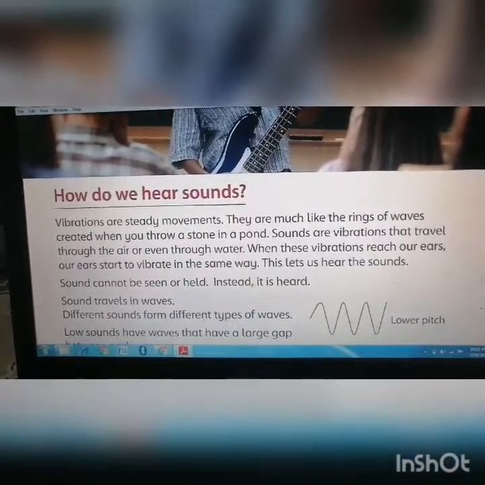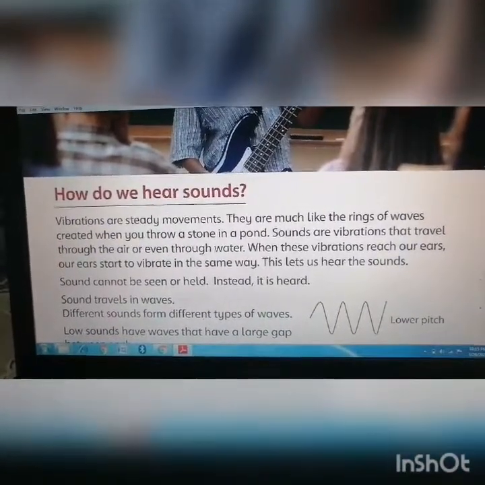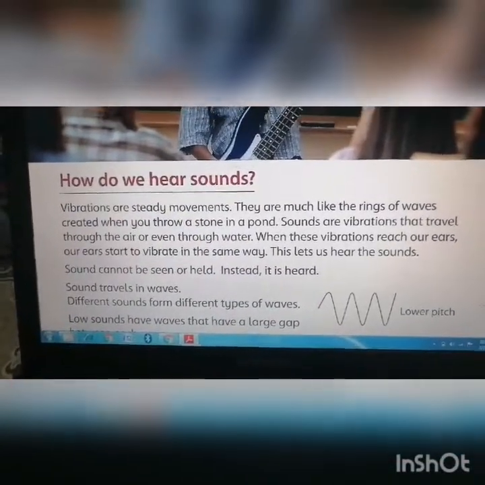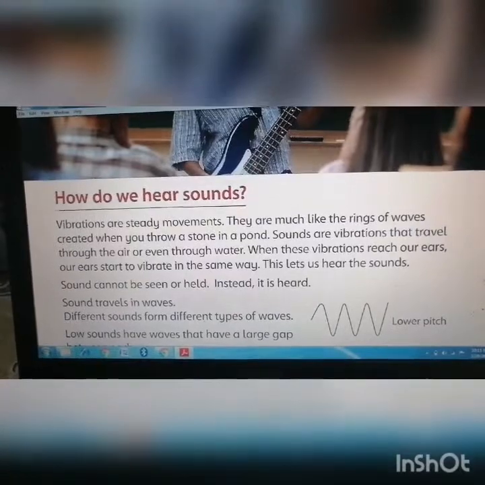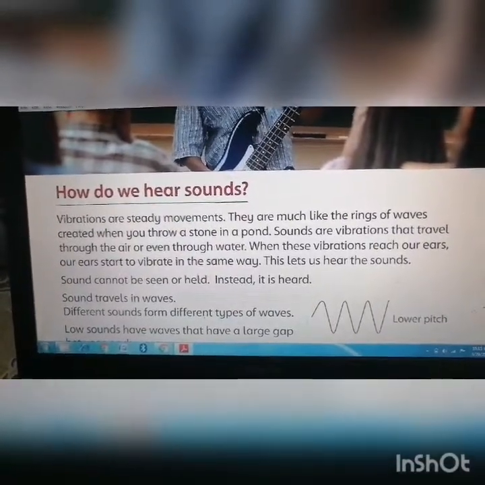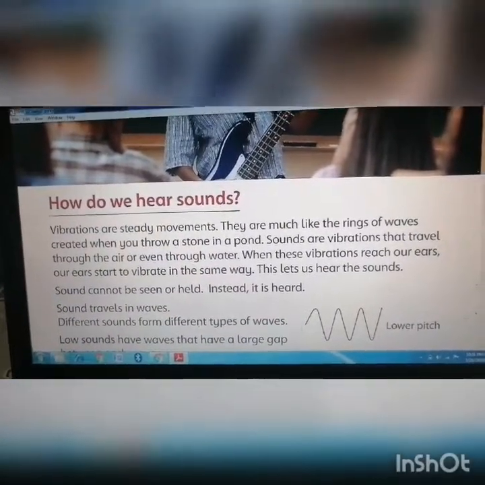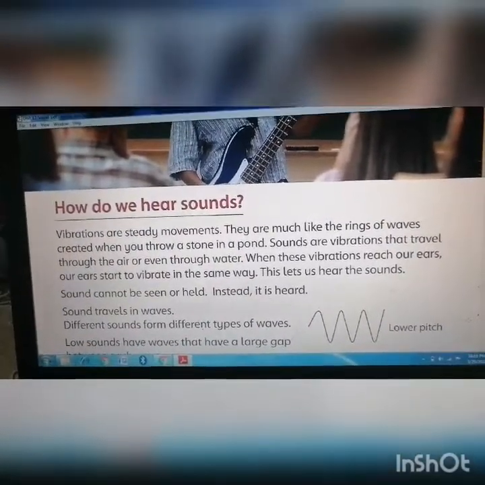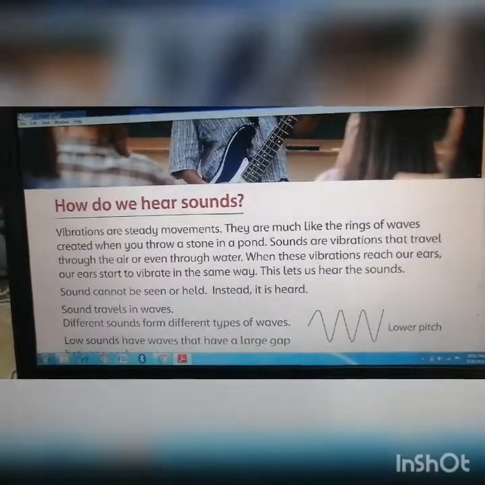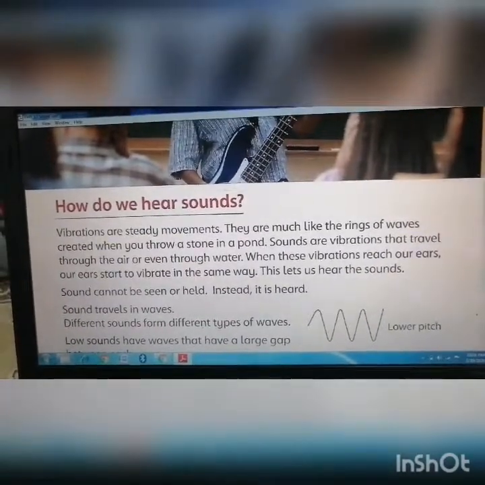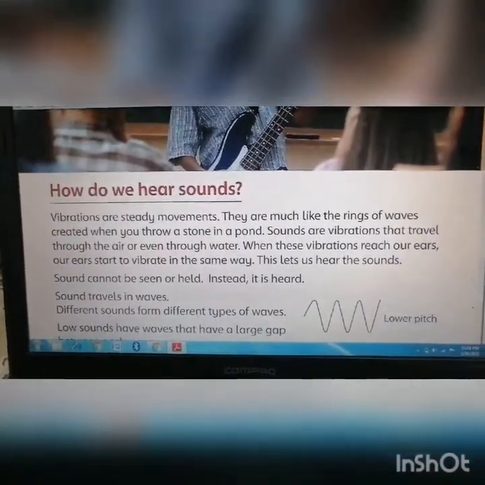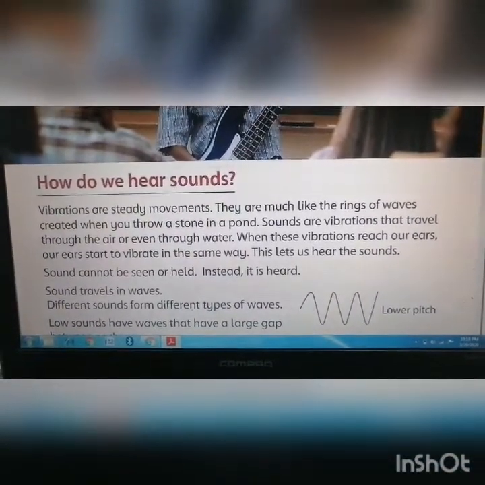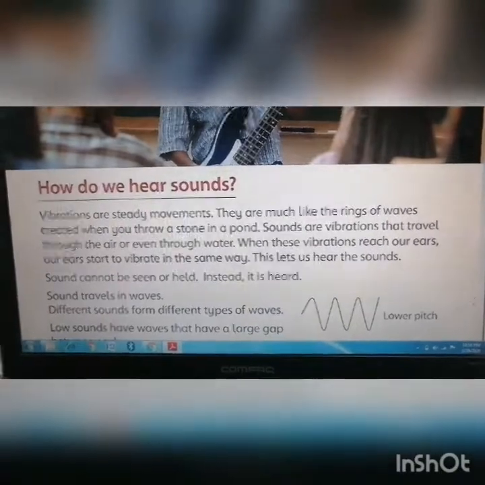Sounds are vibrations that travel through the air or even through water. For example, if divers go underwater, you can still hear them because the sound travels through water as well. The only medium through which sound cannot travel is a vacuum. If we go in space, we will not be able to hear each other because sound does not travel in a vacuum. When these vibrations reach our ear, it starts to vibrate in the same way.